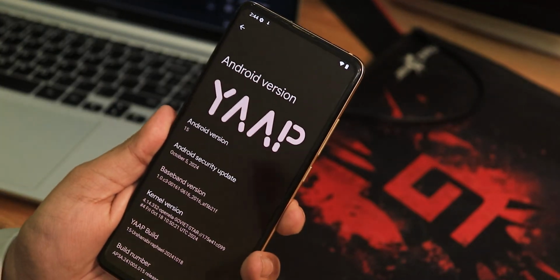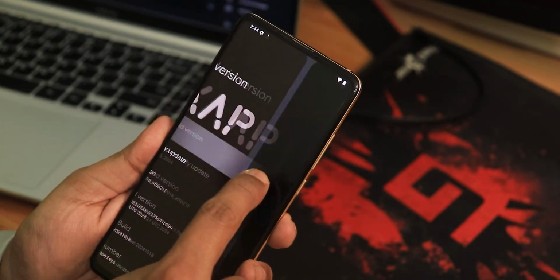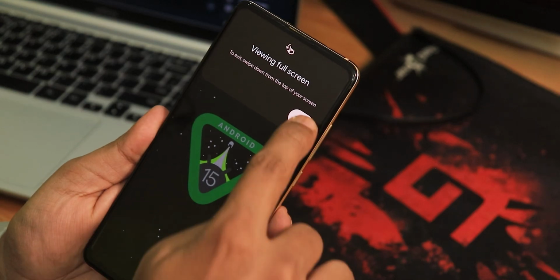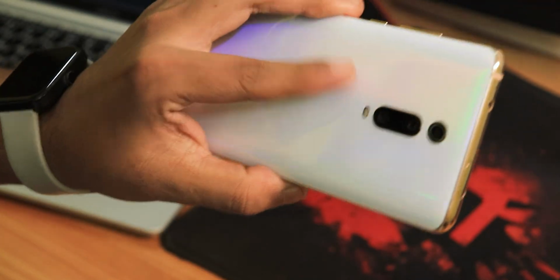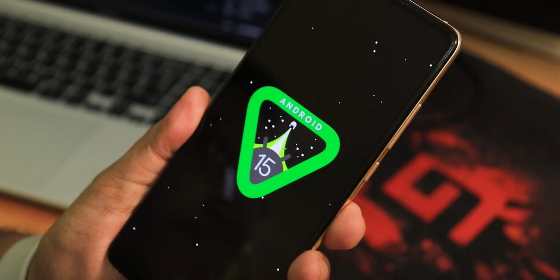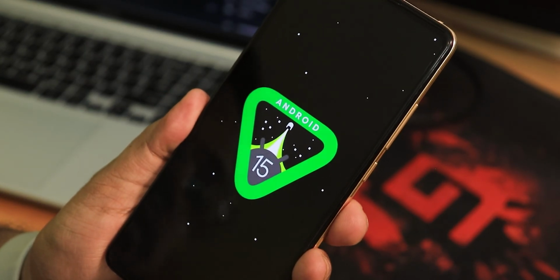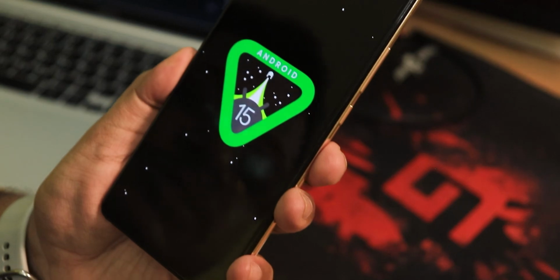And here, if I show you the Android version section, this is insane, guys. We have the yup logo up top, and we have the Android version as Android 15. Oof, that looks super slick. And here we have Android 15 on the Redmi K20 Pro, finally. This is insane. I'm gonna have to screenshot this.